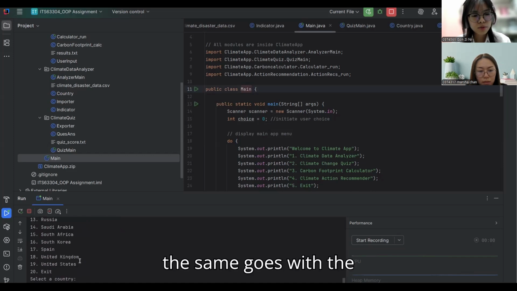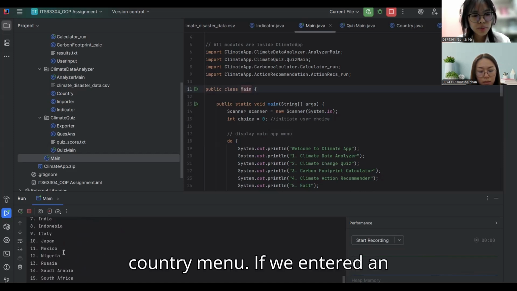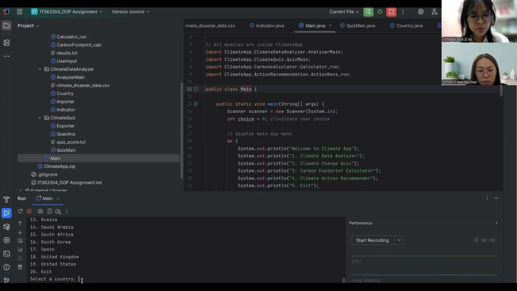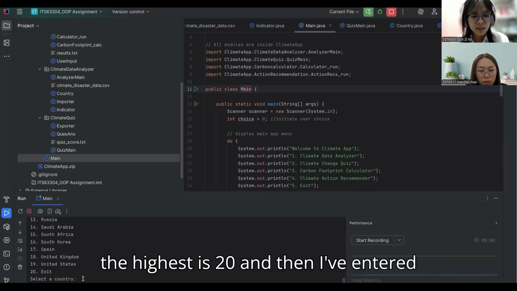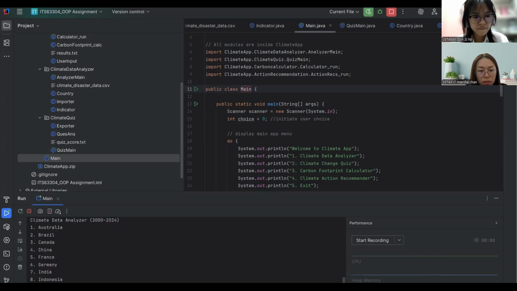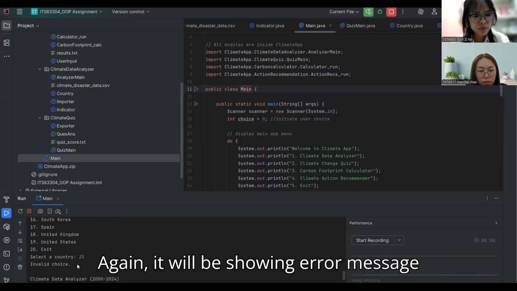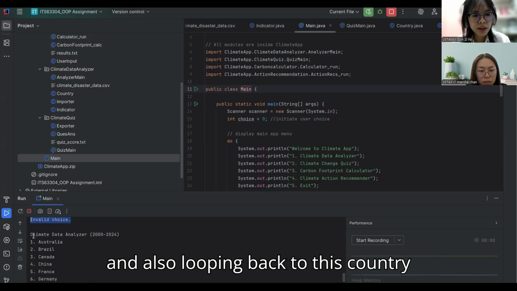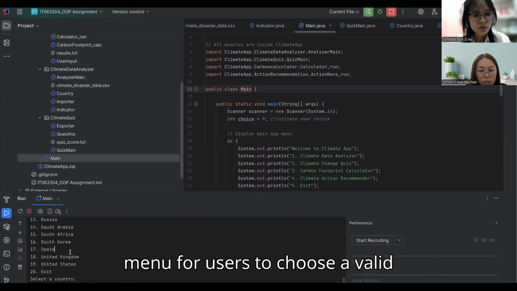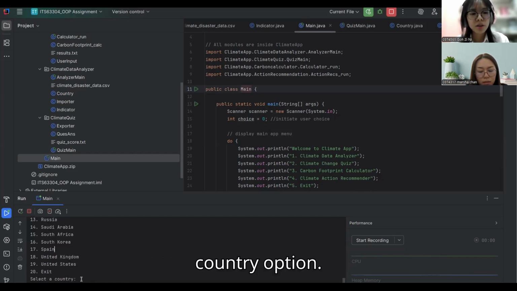The same goes with the country menu. If we enter an option that is out of range, the highest is 20, and I've entered 25, again it will show an error message and also loop back to this country menu for users to choose a valid country option.